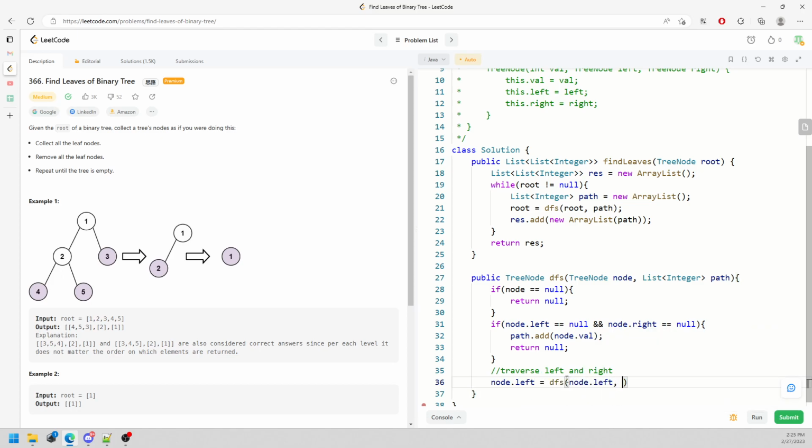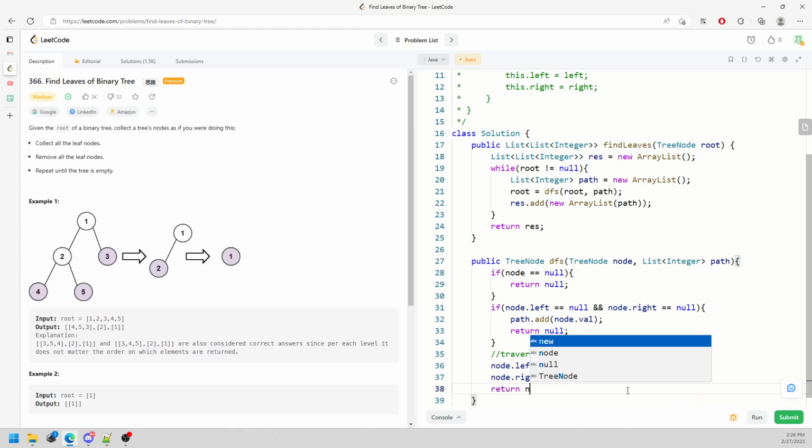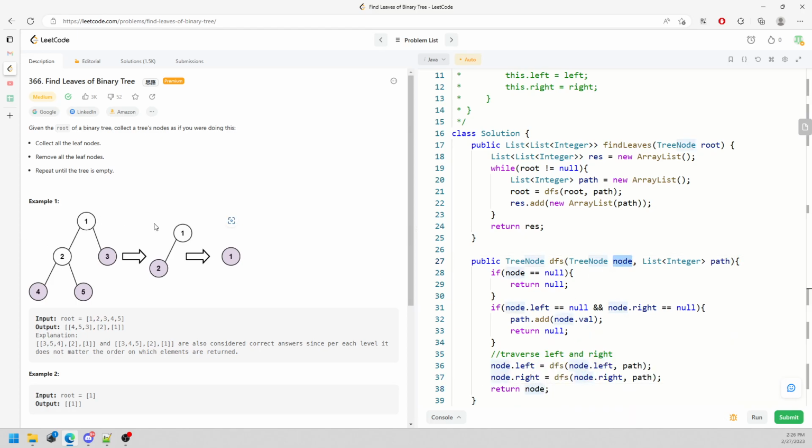You point at your left and the path. You keep searching on your left until your tree node is a leaf, and then you redirect. And then exactly the same for node.right, DFS of node.right and path, and then basically you update the node, which is the root.